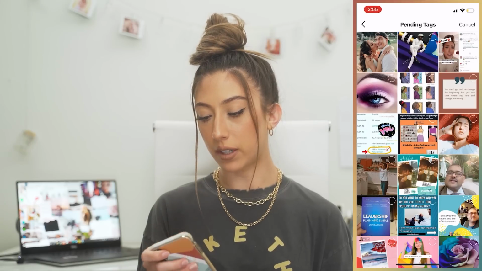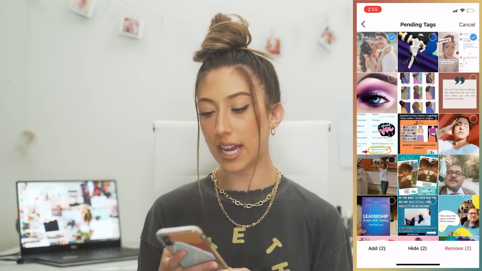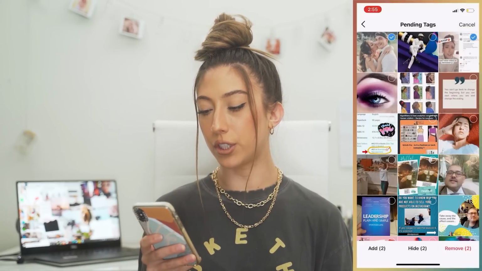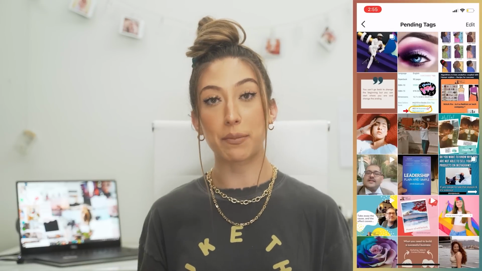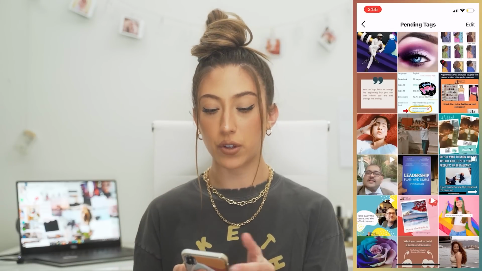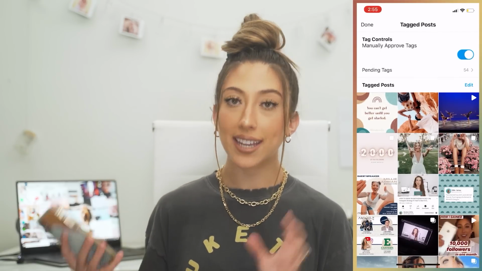So obviously I really want to approve this one. That's me and John. And I'll approve this one because I'm in it. So I'll add those two to profile. And now those two will be on my profile and I don't have to have any other random content in my tagged photos. That was just a really cool one I was very excited about.